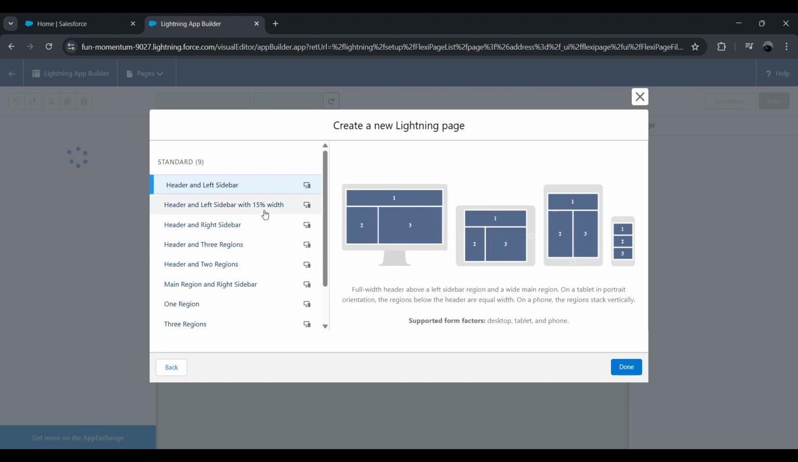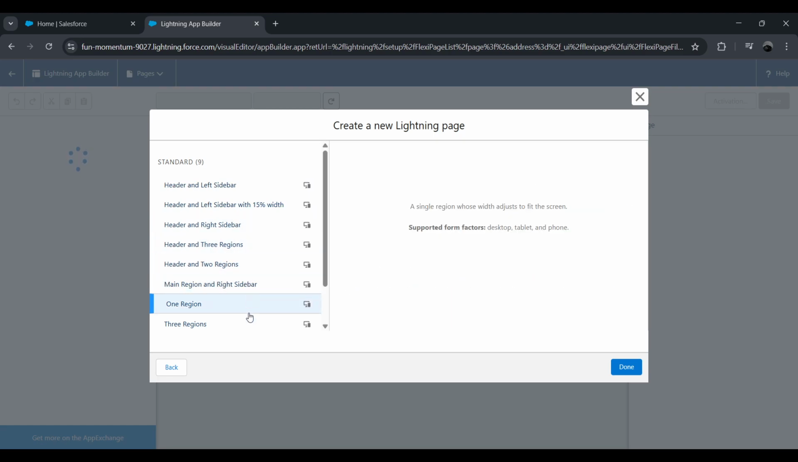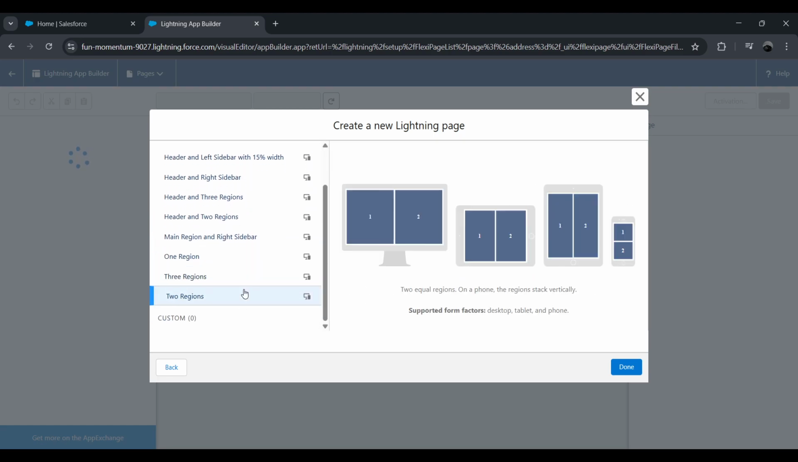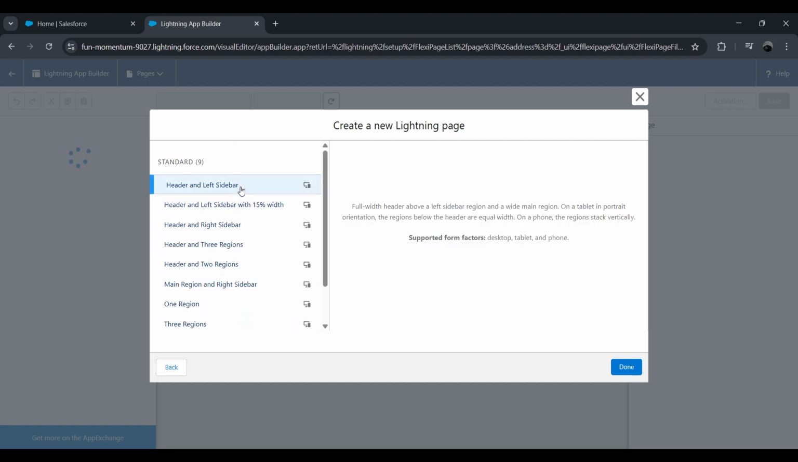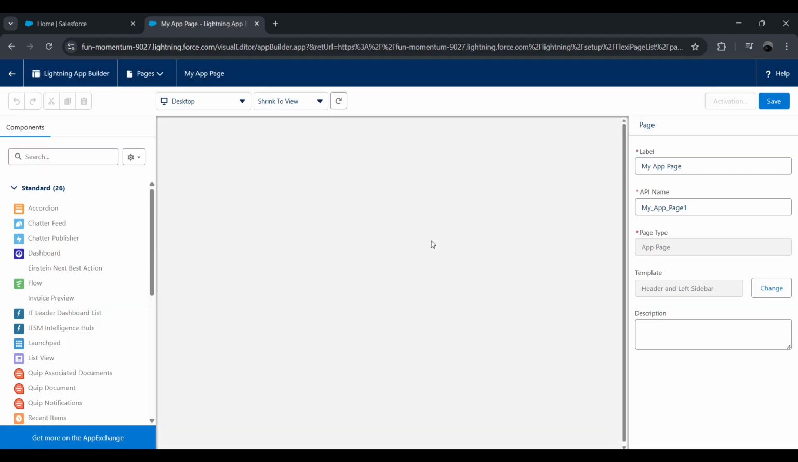You'll now see various layout options displayed. These templates determine how your page will be structured. Click on a layout that suits your needs, for example, header and left sidebar. This gives you a structured framework to work with. Once selected, click Done in the bottom right corner. Wait a moment for the Lightning App Builder to load your new page layout.